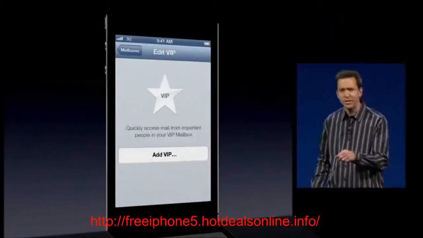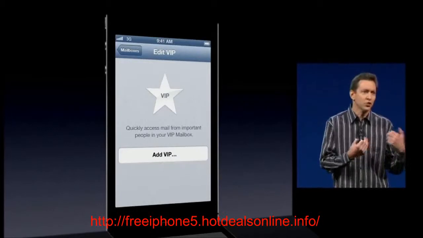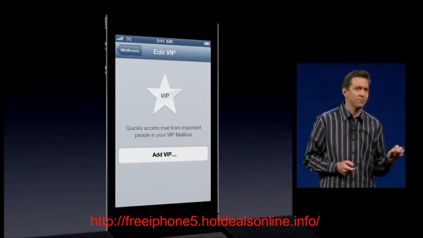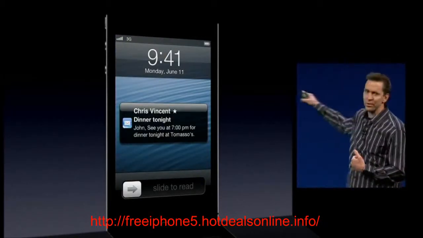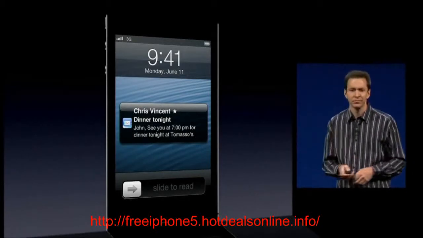Next are some great enhancements to Mail, starting with VIPs. VIP allows you to mark someone whose messages you really want to be notified about. So once you mark someone as a VIP and they send you an email, you'll get a notification right in the lock screen of that email the same way you would for a text message.